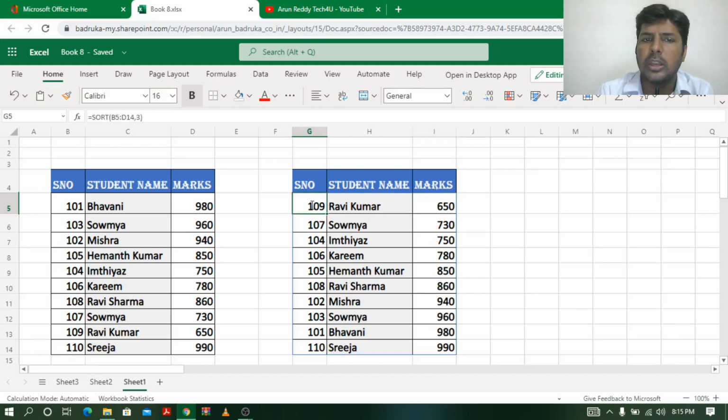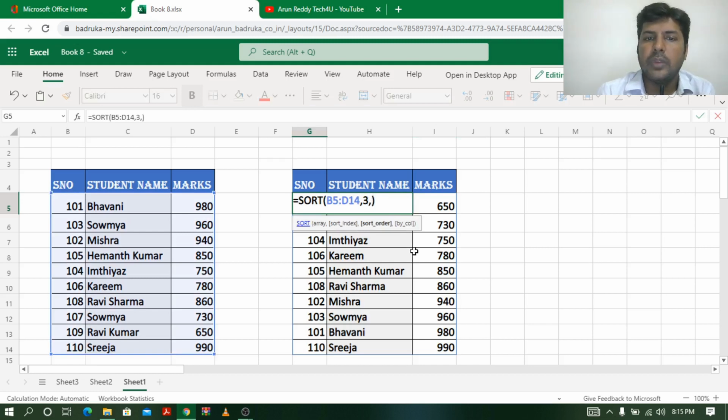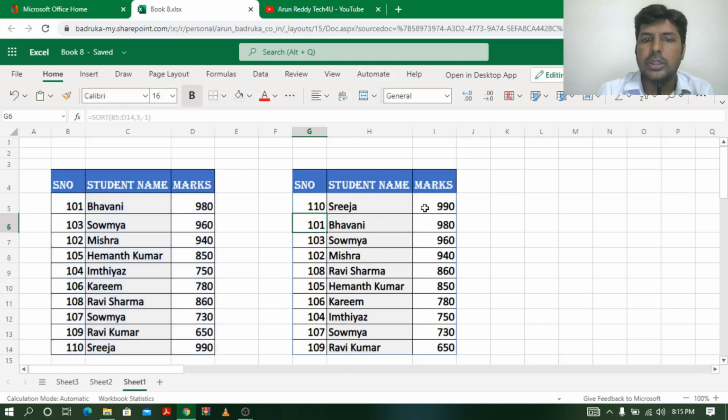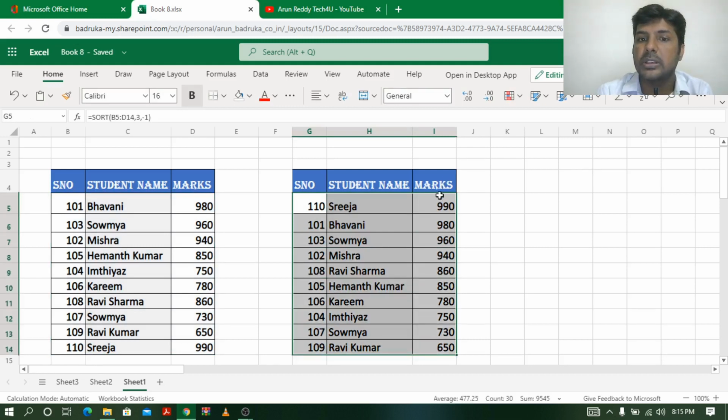So what to do? Again, go to the sort. After the 3 comma, we have another option called sort order, right? If you give 1 or if you don't give anything, by default it will take ascending order. Now I want descending order, so I'll just say -1, enter. Nice. Now you can see I got the list based on the descending order of marks, right? So now 990, after 990, 980, 960, 940, 860. Nice. So this is how we can easily sort the data.